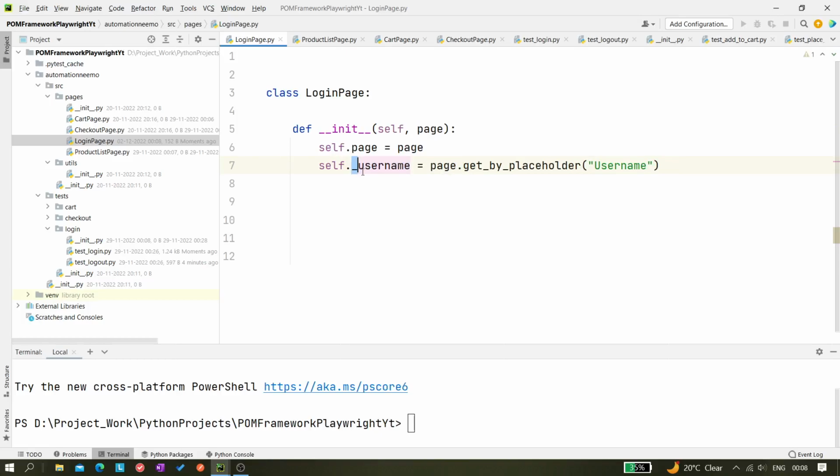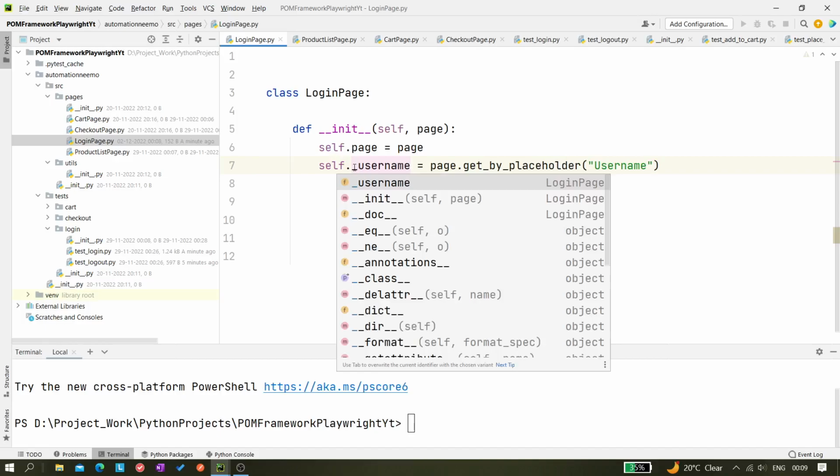What is the meaning of this underscore? If I do not give it, what would happen? If you want to make this instance variable private to this class, then you can use this underscore. If I do not give it, that means it is public. If you try to access this variable, you can access it from any other class or file. So if you want to restrict that, you can use it.